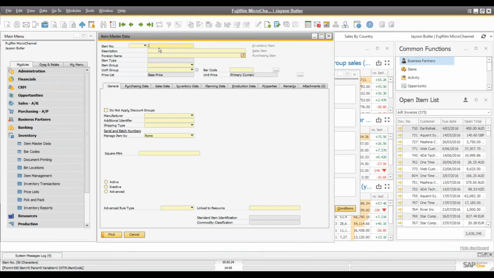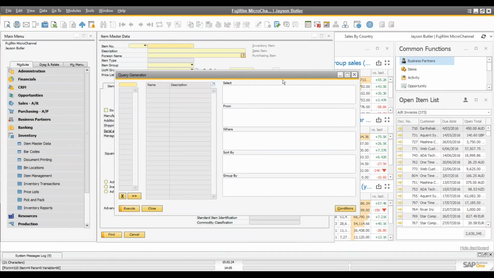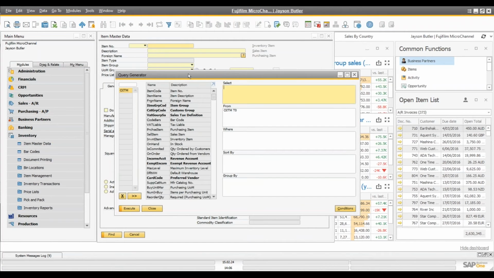you'll see that it says OITM and ItemCode. Or if I go to the next field, it'll say OITM.ItemName. Or if I go to the item group, it'll say OITM.ItmsGrpCod. So these are all database tables, so table names and field names. In my case, I want OITM, so I can just type that there and hit the tab key, and that loads up all the fields that are in that table.